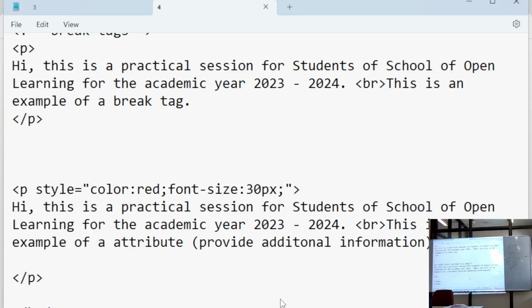Yes, so we have to make another file. You can make another new text file. What you can do is copy and paste it, and rename this file to 2 and work on this file.